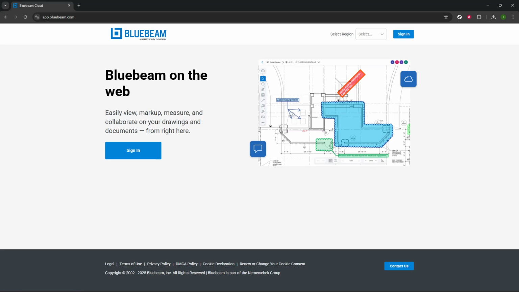In today's video, I'm going to teach you how to search for text in Bluebeam. This process is straightforward and should only take a few minutes. If you're working on a project in Bluebeam and need to find specific text quickly, this guide is for you.